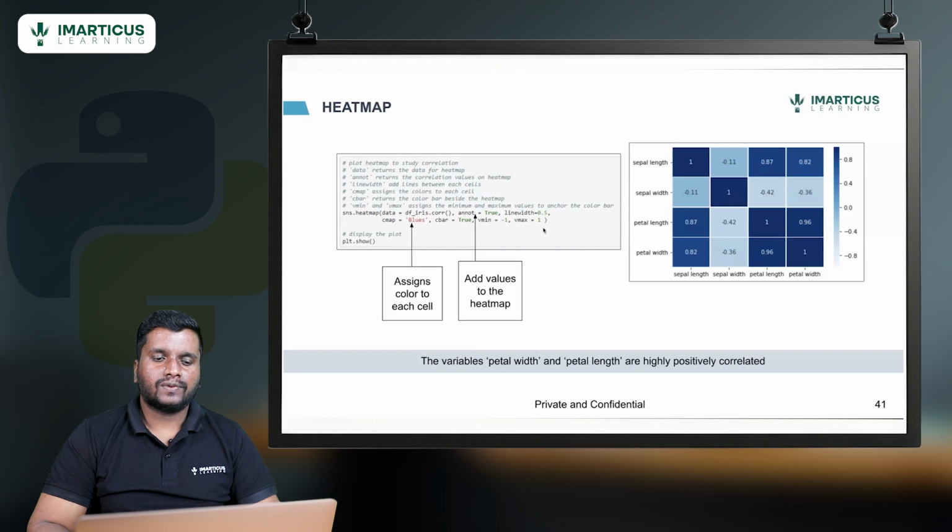vmin is equal to minus vin, vmax is equal to max plus 1, which is used to specify the axis, and annotate is equal to 2 to put annotation over the data, and line width is equal to 0.5. cbar basically returns the color bar which is beside the heat map. vmin and vmax are used to assign minimum and maximum values to anchor the color bar, which is used to assign maximum values to get these colors.